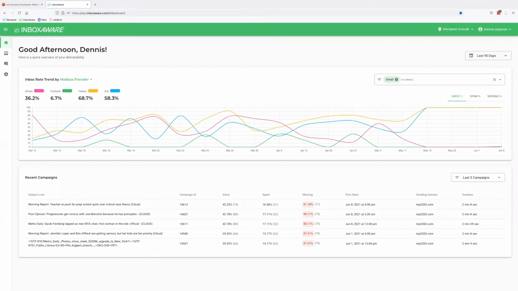Ken Scott says, if you notice a high spam or missing percentage on a specific campaign, will InboxAware provide insights on what might have caused the higher percentages? Ken, our hope is that in the future, we'll be giving you a little bit more information about that. We'll have some actionable content behind that. But currently today, we're just showing metrics on, again, what's hitting inbox versus junk.